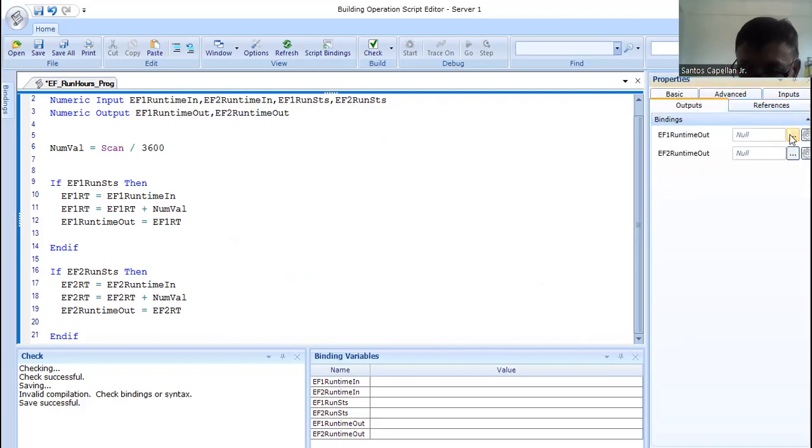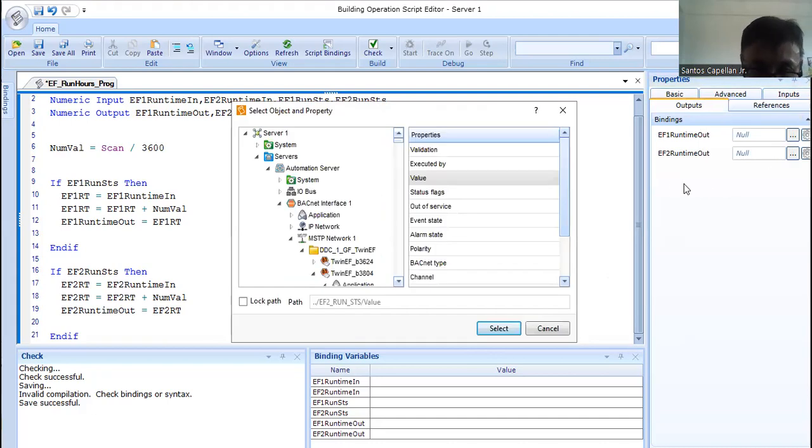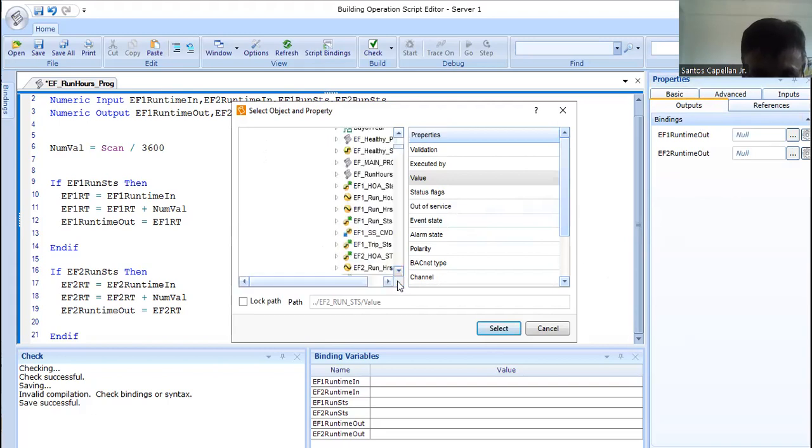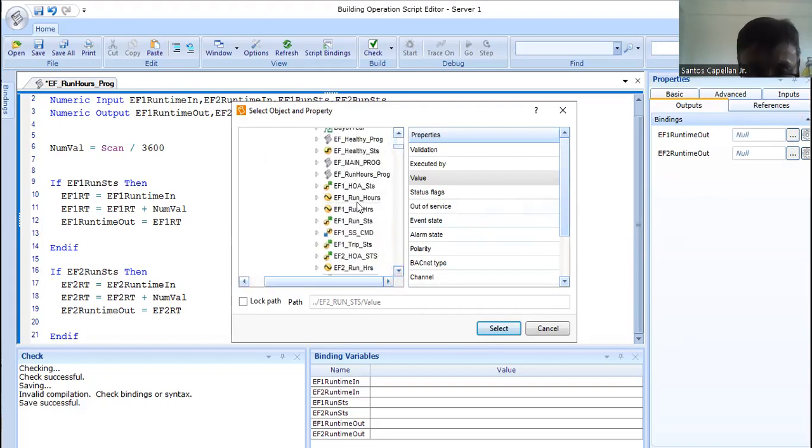Runtime out. After the program accumulated the run hours, I will send it to the variable I created in the controller. EF runtime out, so I will throw it here. EF1 run hour, select.